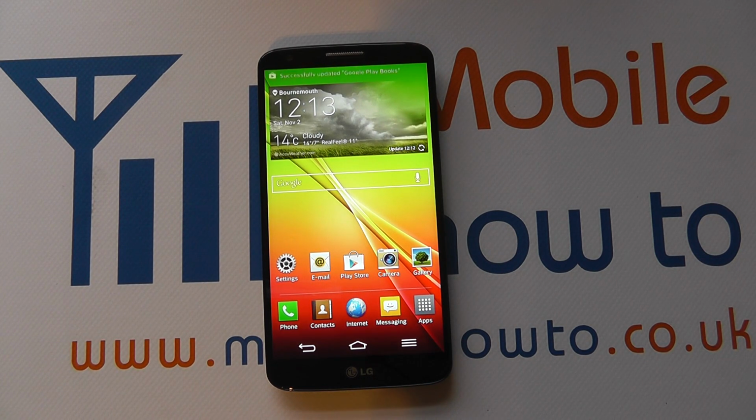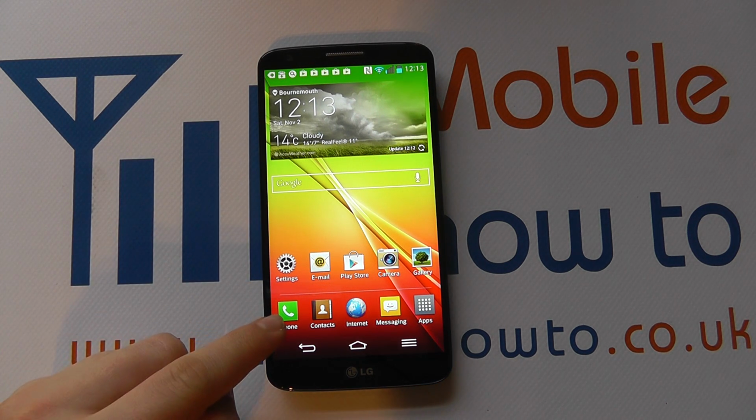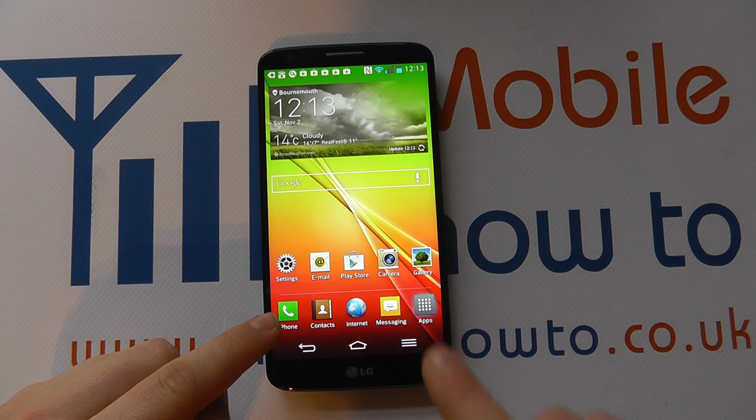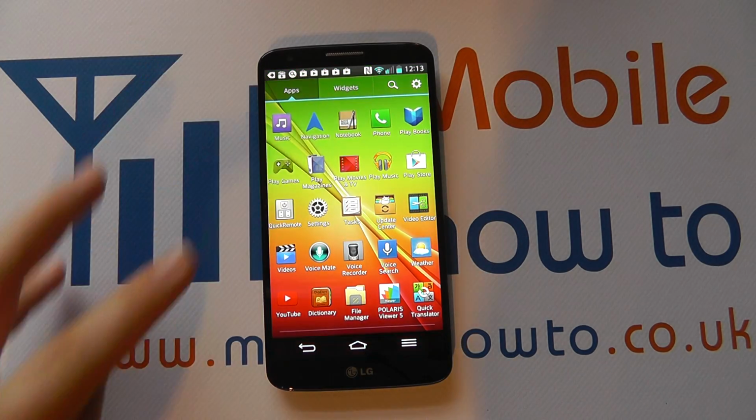Hello, in this video we're going to take you through some of the phone settings on the LG G2. Now we can't cover everything in depth because it would make a very long video, but what we need to do is access the phone via a shortcut on the home screen or by going through to the phone in the apps tray.